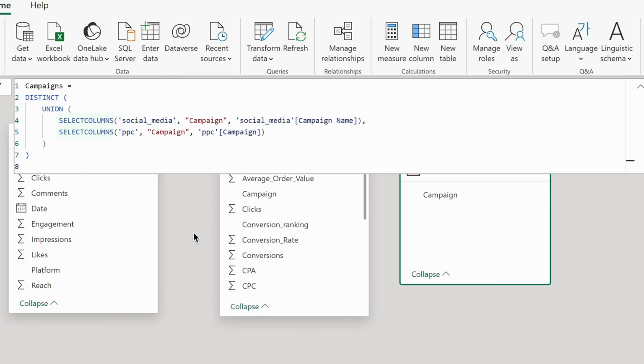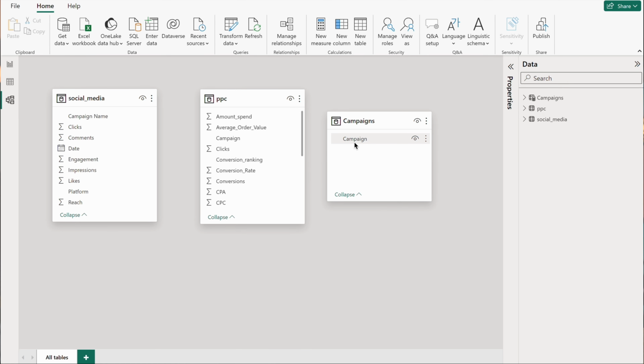I'm using the SELECTCOLUMNS function, which returns a table with the selected columns. I'm taking data from both the social media and PPC tables. I need to name both columns identically. Campaign sounds like a great fit. Finally, I'm choosing to fetch the relevant columns from both tables. I use the UNION function to append one table to the other. Finally, I use the DISTINCT keyword to get the unique values from the union of both columns.